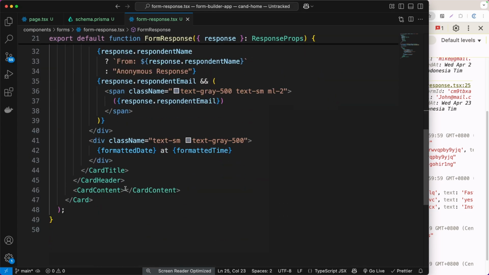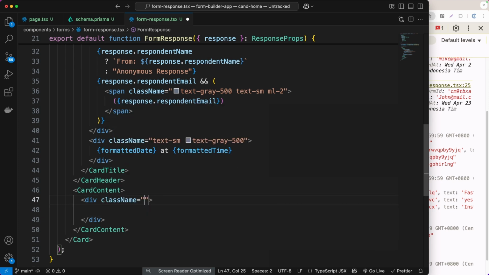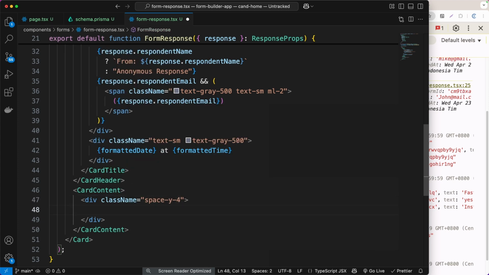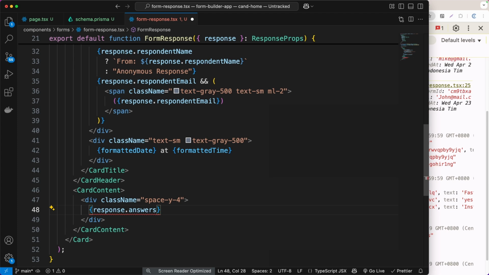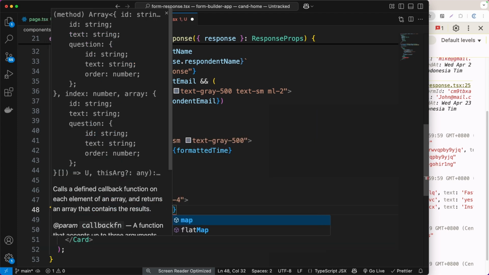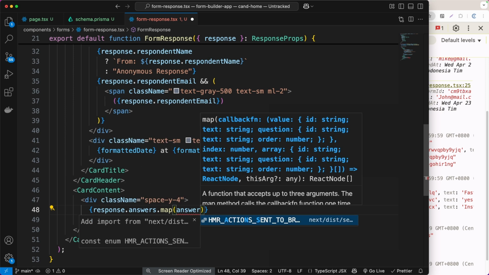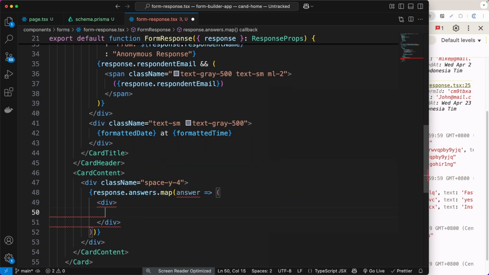Inside the card content, let's do a div, and I'm going to add className space-y-4 like that. And in here, I just want to map the response answer. So we can say response.answer.map, and then we grab the individual answer. Then here, let's return a div. This div should have a key, and the key should come from answer.id.